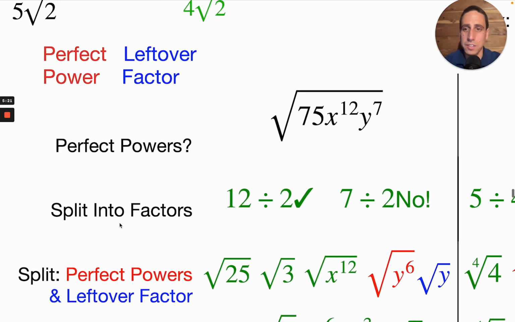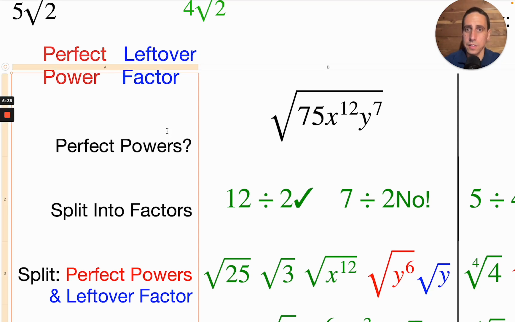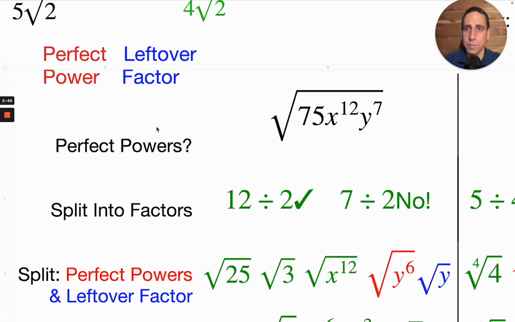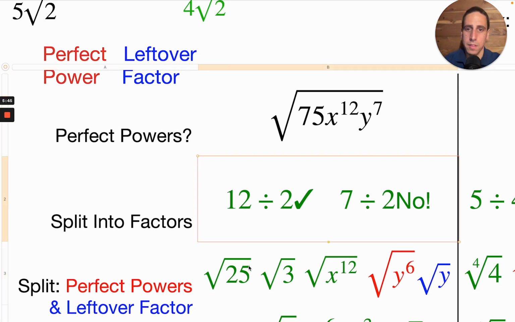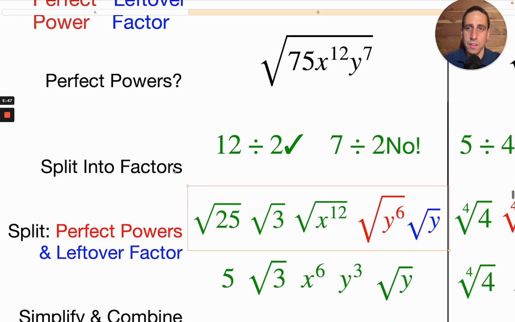So I like to check to see which of these are going to be perfect powers. And it looks like the x will be a perfect power, but the y is not. Then I like to split them into factors. Let me move this down a little bit. Is that better? That's a little better. So now I'm going to split this into factors. We can examine the 75 and the x and the y individually from each other.